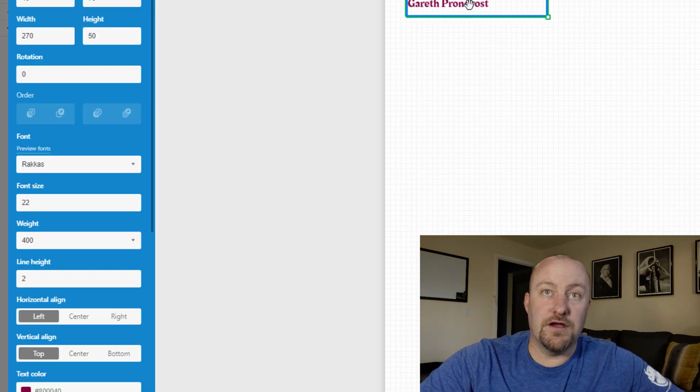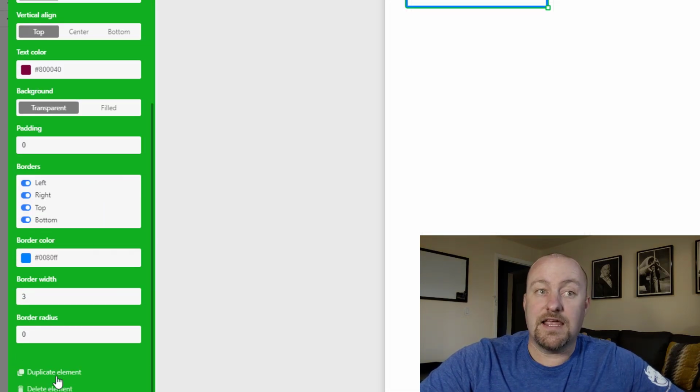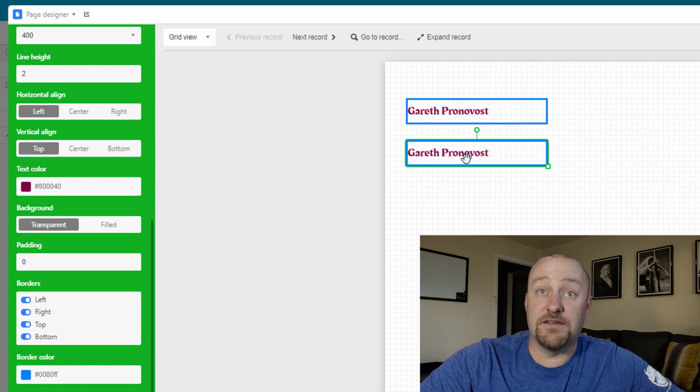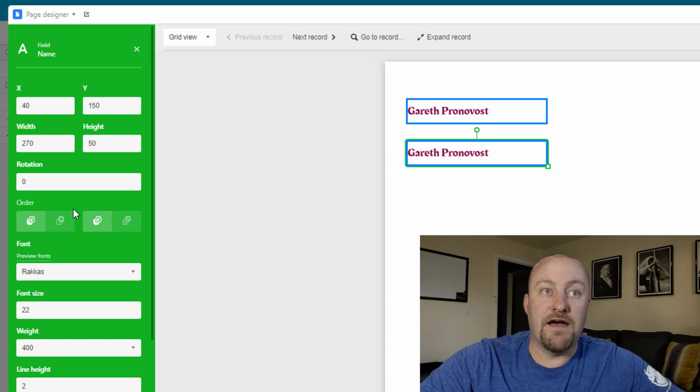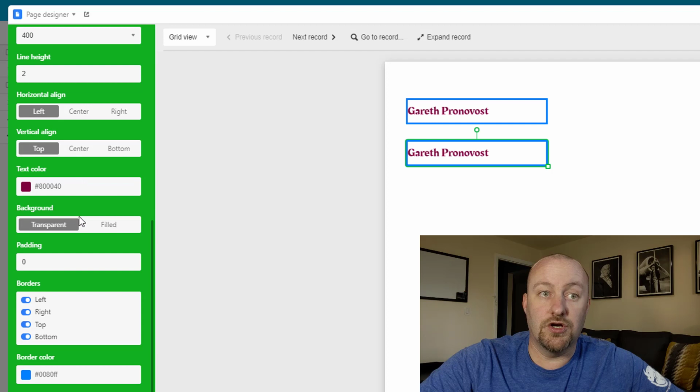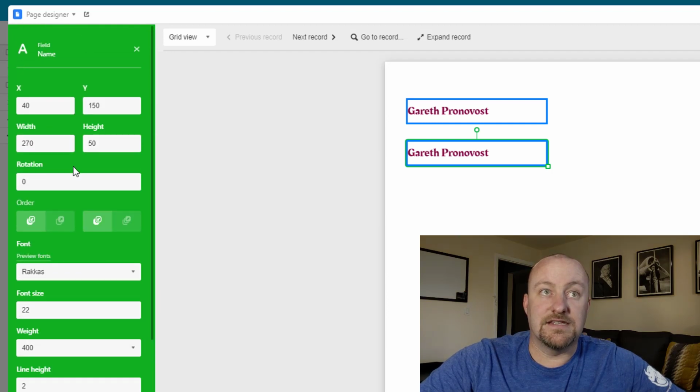So what I can do from here, if I were to click back into the element, I can duplicate this element, and this is a much quicker way. If we like the formatting that we created, this is the fastest way to create multiple elements. So now that we're here, we have this one, and if I wanted to make any changes to it, of course I could. And let's see, what other things might I change here?